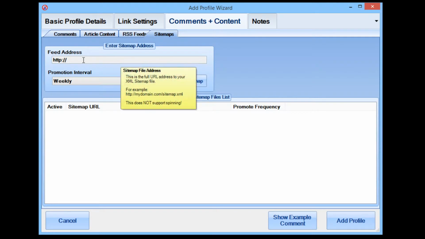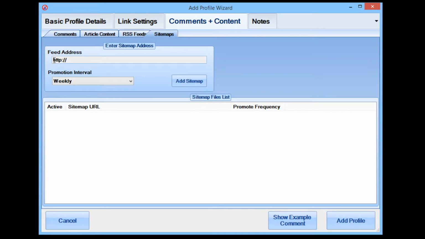So if you have a sitemap, you might want to promote those. All you need to do is put in your sitemaps there and add the sitemap, and No Hands SEO will automatically promote those every week or daily or every other week, monthly or every other month, depending on what you choose. So that's good for getting all of your websites indexed nice and quickly.